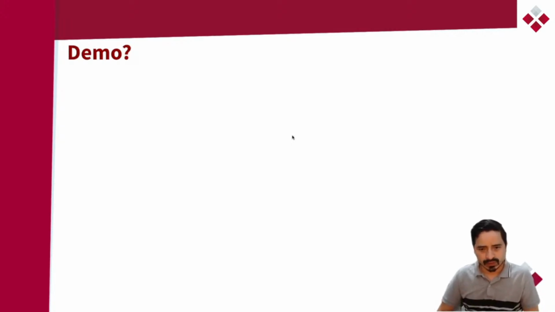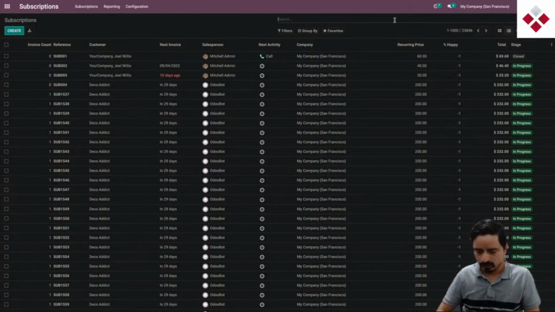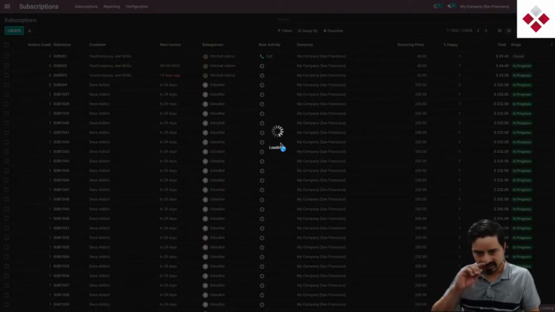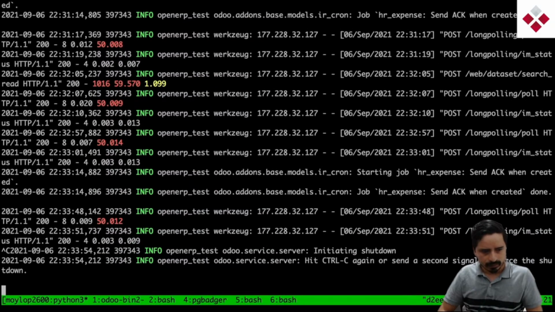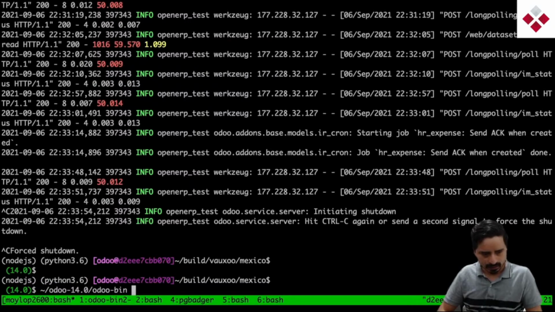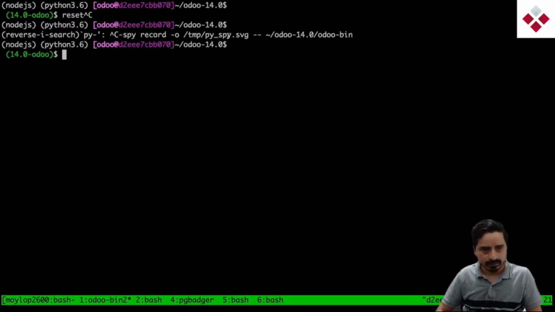Demo. I will show you a slow process. I just press enter and it is loading. And this is the worst screen users like to see, right? I don't know why it is slow. I just put 100 records here. So I will enable the Postgres logs, and I will enable PySpy in order to get the flame graphs.